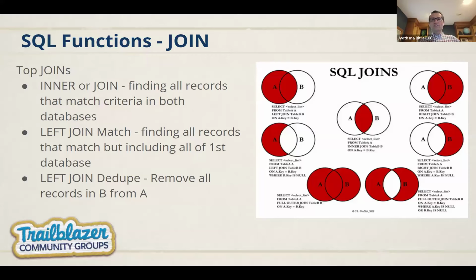So the inner join, which is this one here in the center, is when you've got 2 data sets and you want to only find the data that matches a certain record between both of those databases. All those other records that don't match in either A or B, you don't want. You just want the ones that match. That's your typical join, creates that data set. You can now pull data from both of those records. The left join match would be this example, where it's like the join itself, but you also want to include all of your first data set.